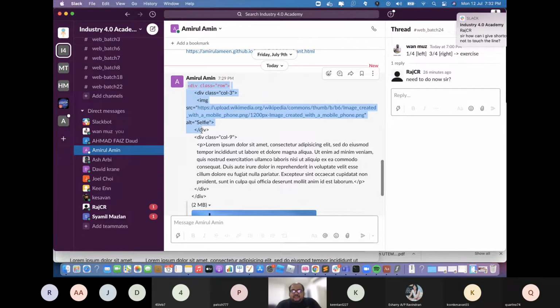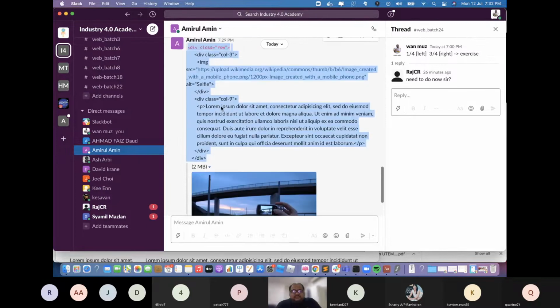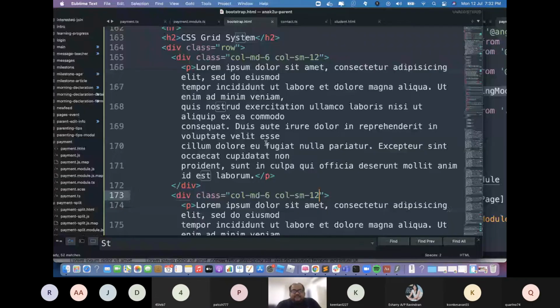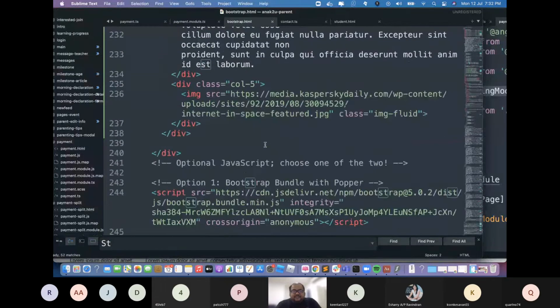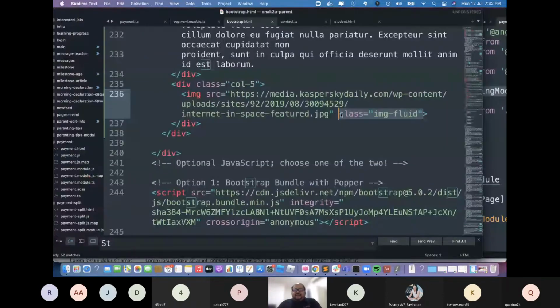How can I give a shortcut padding here? There's no class here. What class is there? The image-fluid class. So you have to add here class img-fluid. So that's for the image. Class img-fluid.